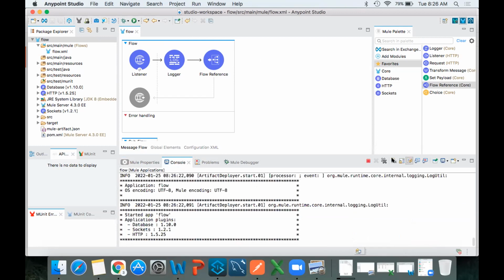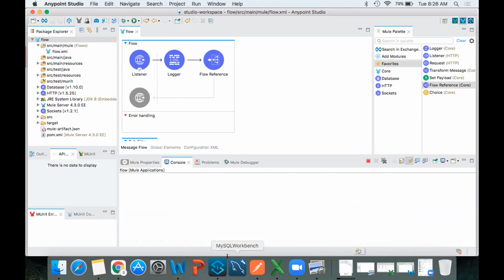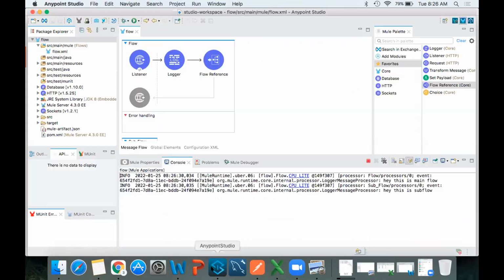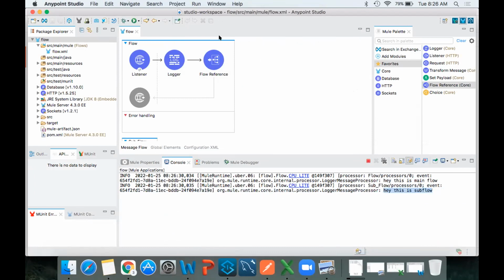See, I started my application. If I click on the send button, it will print both the outputs, not one. Come back here, you can see: "Hey, this is main flow." "Hey, this is subflow." Okay. Now, wait for some time.